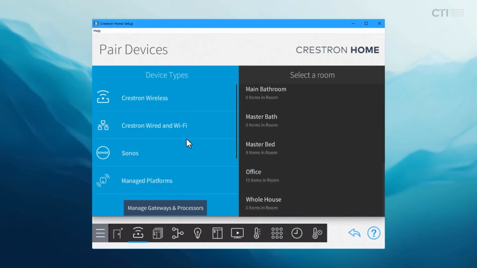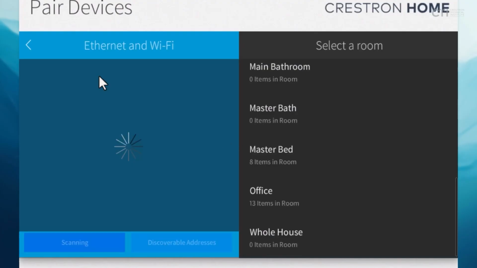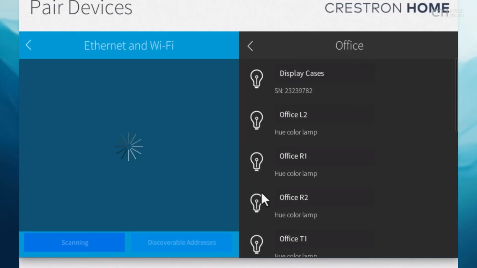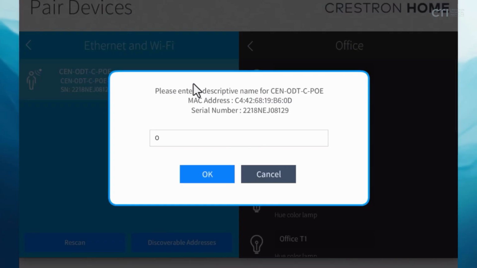Let's take a look at how to add an occupancy sensor. In our case, we are using an Ethernet model, so we can find it under Pair Devices, Crestron Wired and Wi-Fi, then Ethernet and Wi-Fi. Since the occupancy sensor is located in the office, that is the room we will put it in. Press the plus button to add the device to the system. Next, we will name the occupancy sensor and add it to our system.